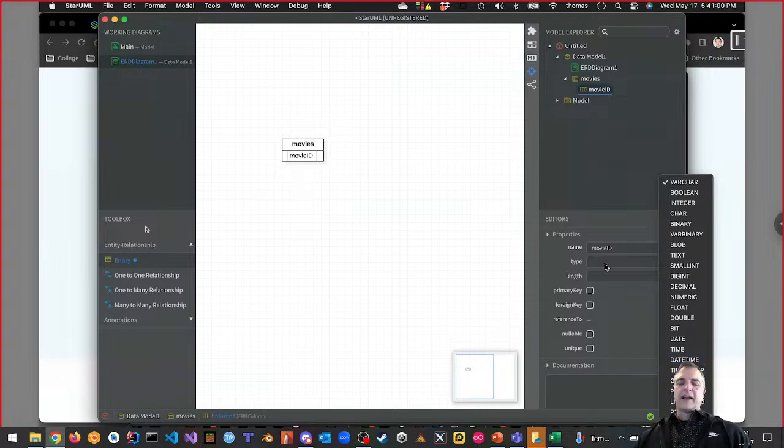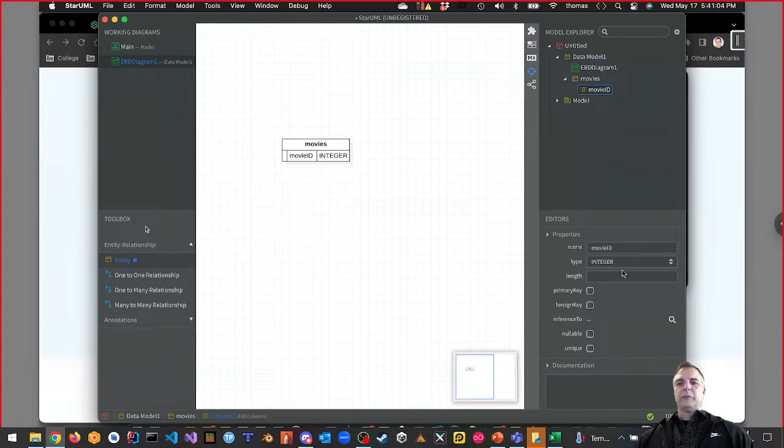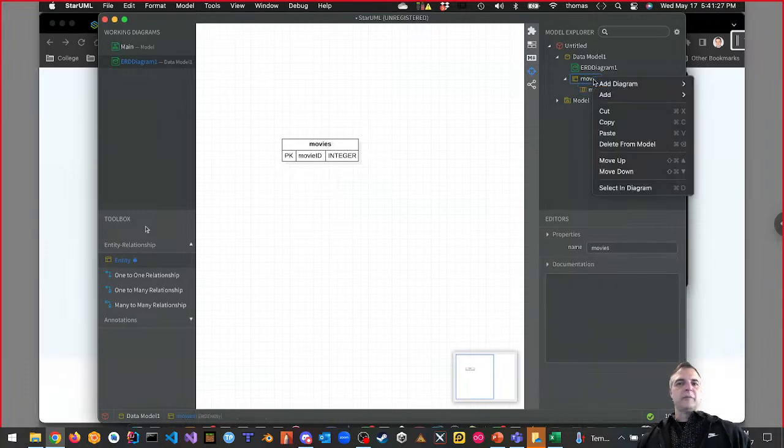So type is an integer. We know that my primary key is an integer type. Here's the length if I want to put it in here. I can click on primary key. I can say whether it's nullable or not, or if it's unique. And there are also ways of making it auto-incrementing. That's what it does. So primary key, movie ID, integer. That's the movies table. Let's add another column to it. So I'll say add another column.